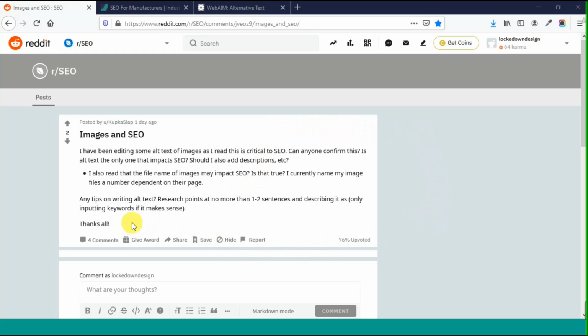Any tips on writing alt attribute text? Research points at no more than 1 to 2 sentences and describing it, only inputting keywords if it makes sense. Thanks, all." All right. What is the alt attribute in images?